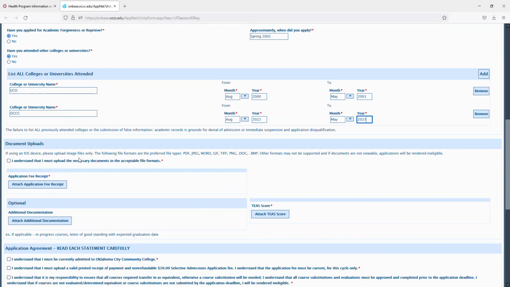You will then understand that you have to upload the necessary documents in the acceptable file formats, which are located up here: PDF, JPEG, Word, GIF, TIFF, PNG, DOC, BMP. You will need to upload your receipt for your application fee, which is from the bursar's office, your official TEAS score report, and any additional documentation, such as if you have an international degree that's been evaluated by a third party that shows that your degree is equivalent to a U.S. accredited institution.